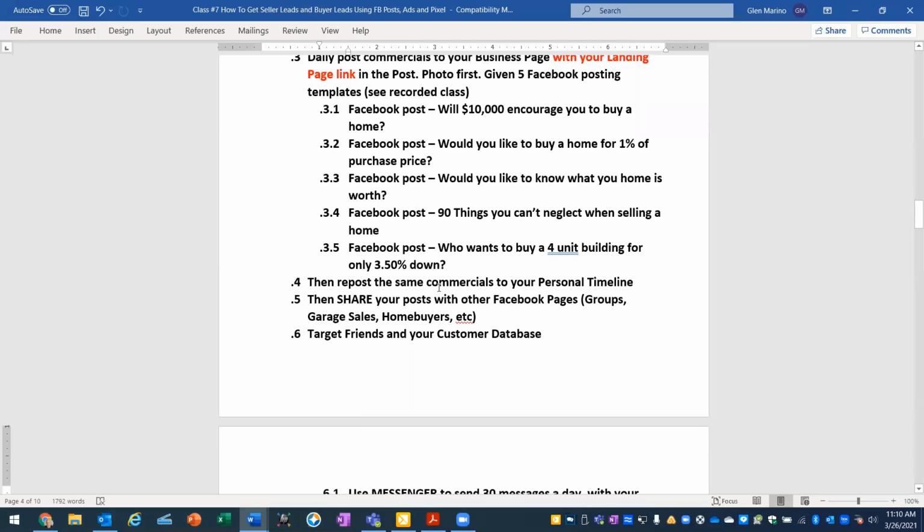Then the next step in order to get your message out is to start targeting friends and your customer database. Your customer database should be anybody that you bought or sold real estate with. You should be friending them on Facebook. They should be somebody that you can further stay in contact with. They can see your posts, etc. Because it might not be them, it might be a family member, it might be a son or a daughter.